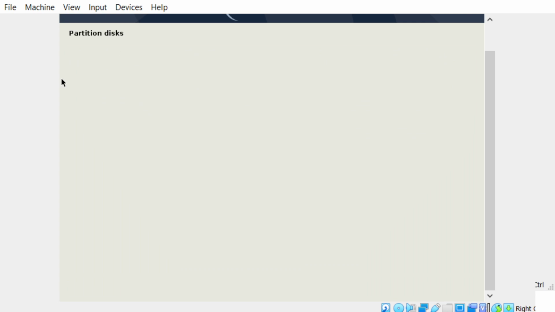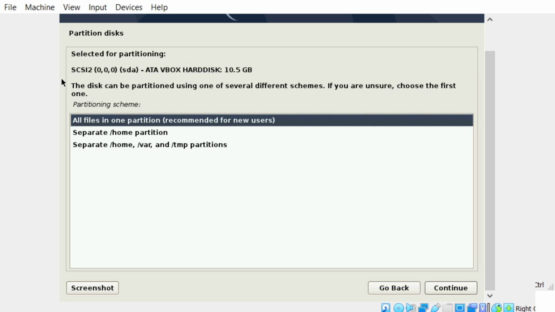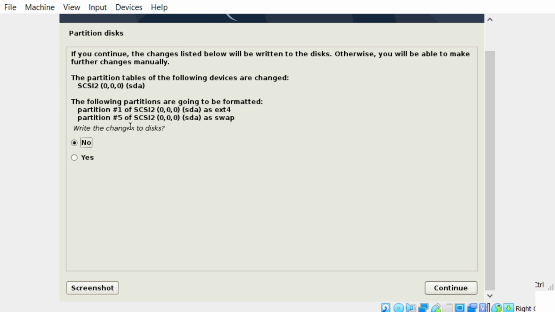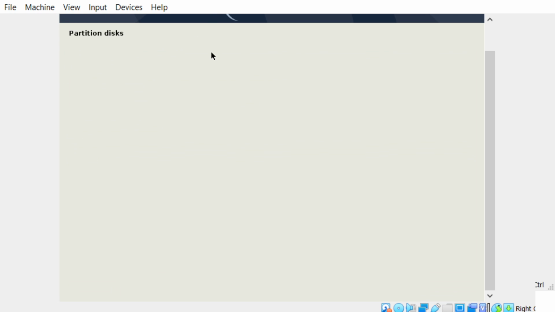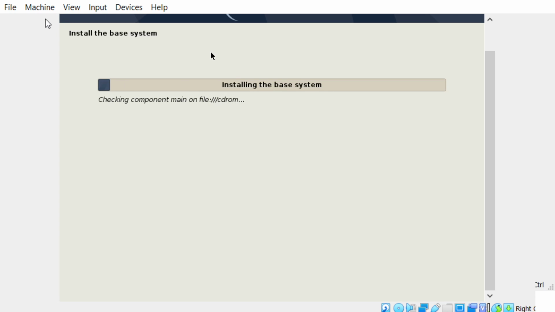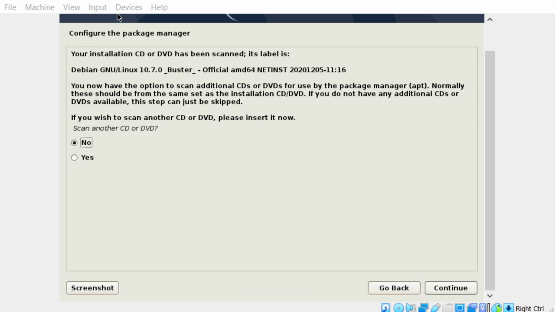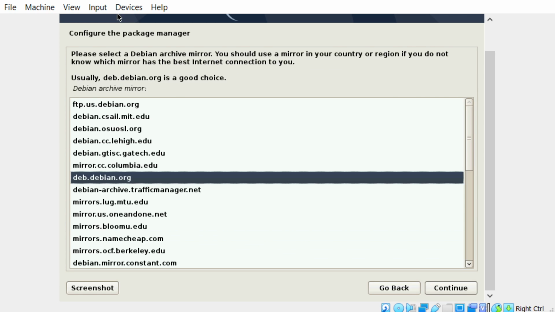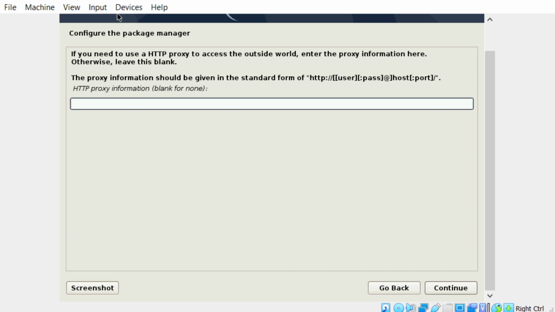Use guided entire disk. Enter, enter, enter, enter. Then we're going to want to write changes to disk. And then this will take a while, so I'm just going to skip through all this. Alright, so we're going to install the GRUB bootloader. United States. Use debian.org. This is not required.